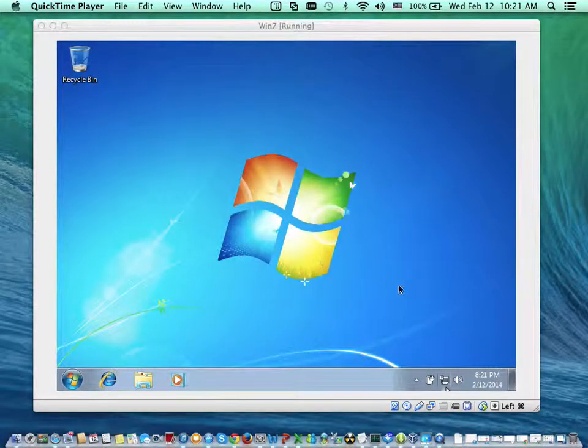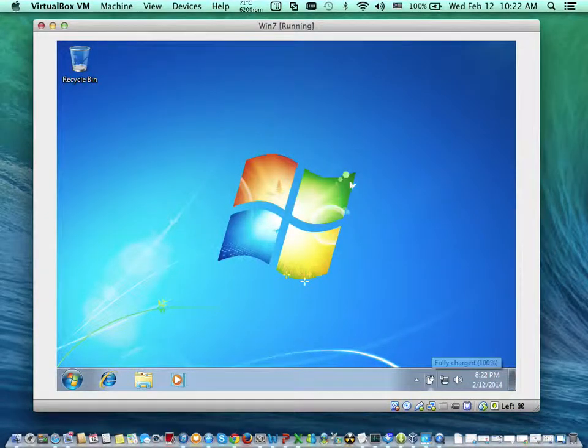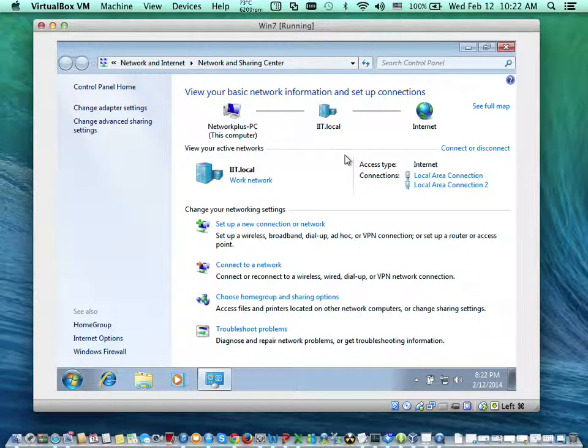Computer system. That's my network set up already. Now, to confirm that our two network adapters are residing on my computer system, I'll come to my network here. I'll right click. I'll say open Network and Sharing Center. And if you go to Network and Sharing Center, you'll be able to see two network adapters.